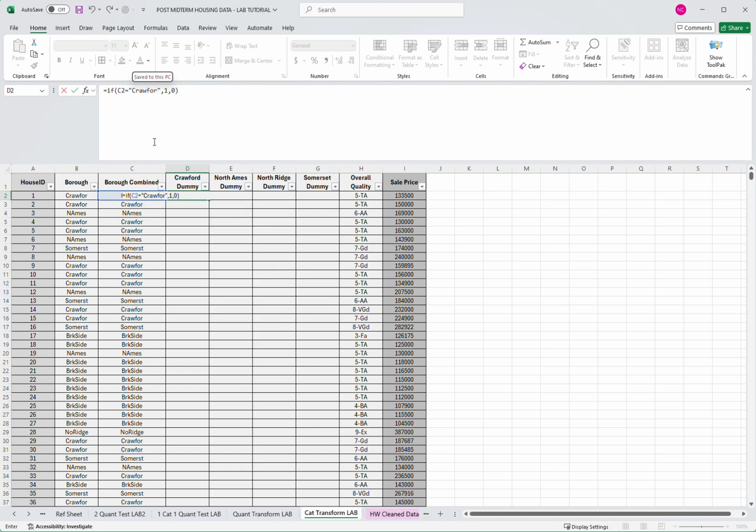So what this is saying is if the borough combine equals Crawford, give it a value of 1, indicating that that's the Crawford neighborhood. If not, give it a value of 0, indicating that it's one of the other neighborhoods. Okay, so we're just going to end up with a column of 0s and 1s. Anytime it sees a Crawford neighborhood, it gets a value of 1. Anytime it sees anything else, it gets the value of 0.